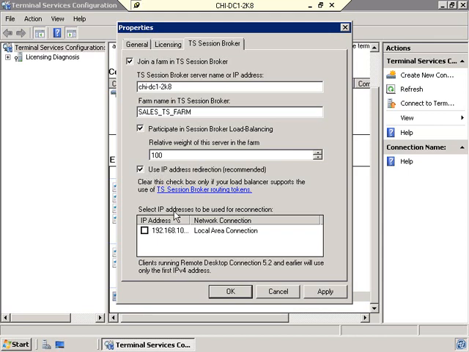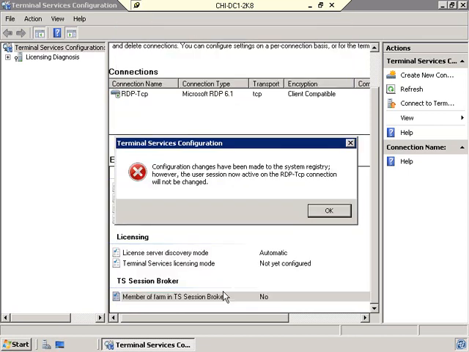And then we need to select the IP addresses that we're going to use for reconnection. So we'll check the box for the one IP address you'll notice here. If we had more than one, then we would check the box that we want to be recognized as and click OK. Now you'll see here it says configuration changes have been made to the system registry. However, the user session now active will not be changed. All that really means is somebody who's already connected is not going to be affected. Well, nobody's connected yet. We're just getting things set up right now.